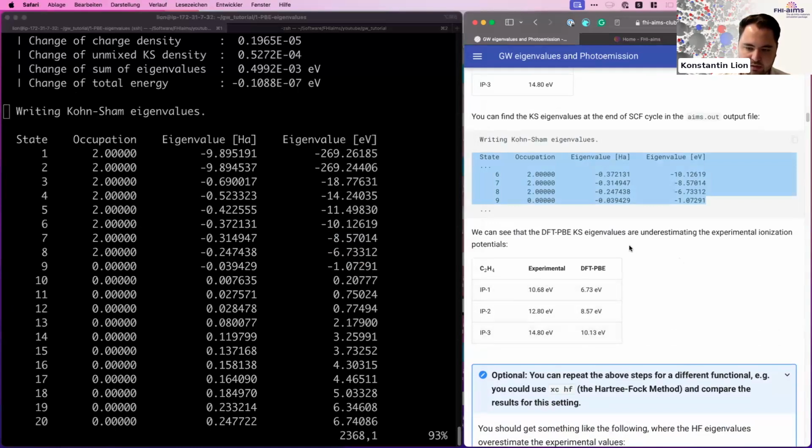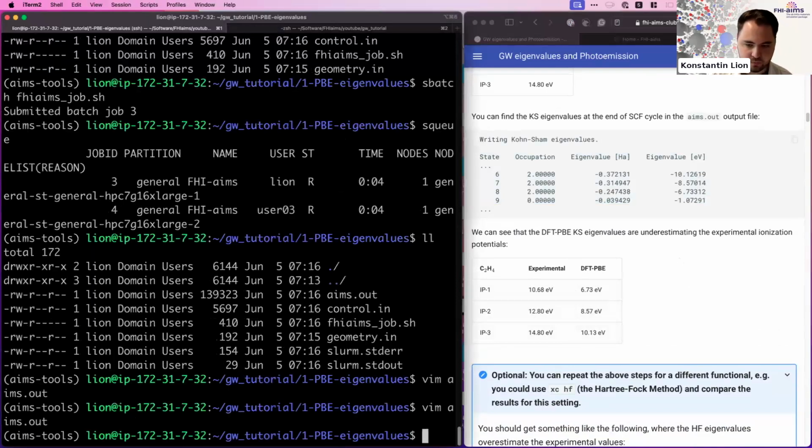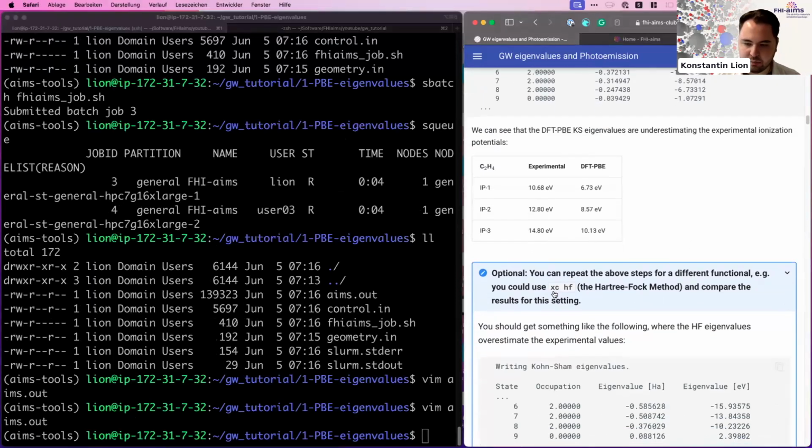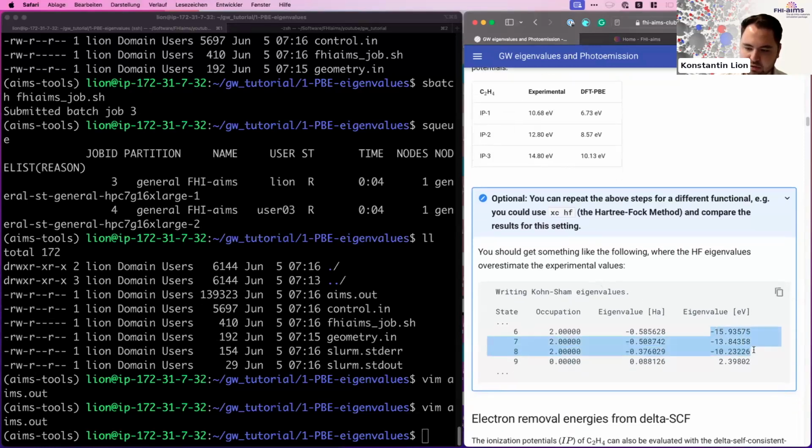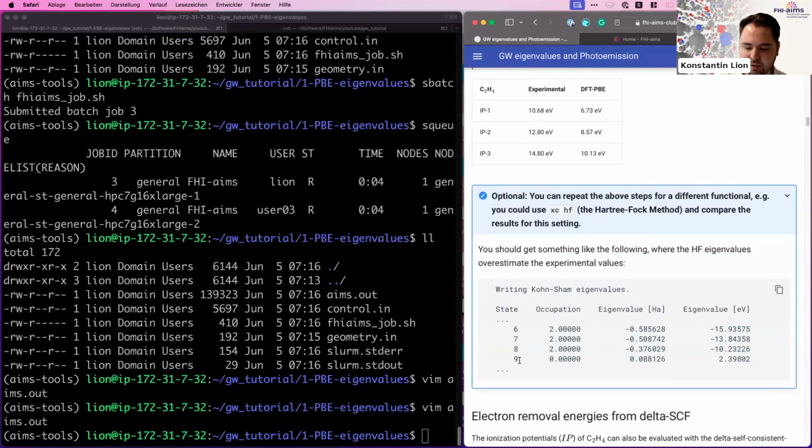The problem now is that just simple PBE is very inadequate to calculate these ionization potentials, as you can see. The difference is around 4 eV, quite huge. You can, in principle, also do the same for a different functional, for example, Hartree-Fock. We will not do this here, but it's enough to simply replace the XC command in the control.in with HF. That's Hartree-Fock. What you will see then is that most of these levels are slightly overestimated with Hartree-Fock.